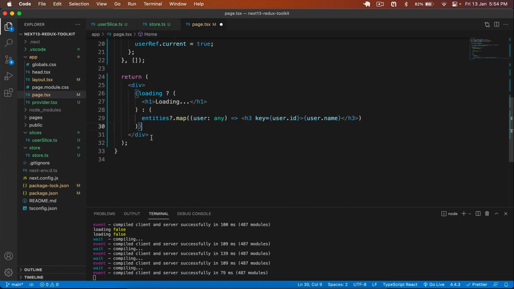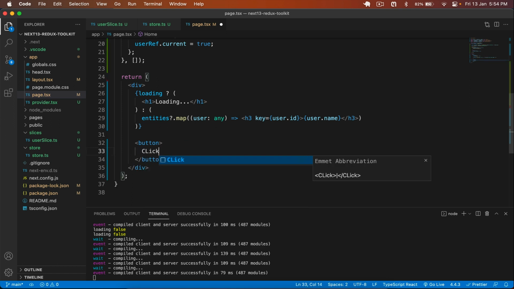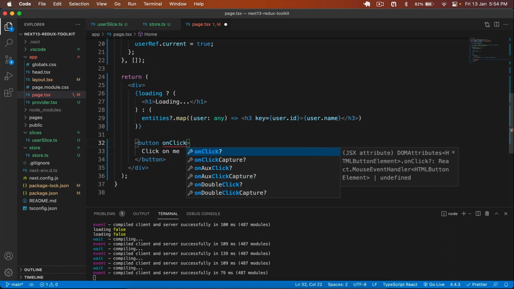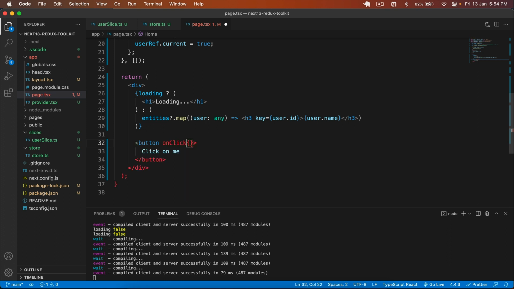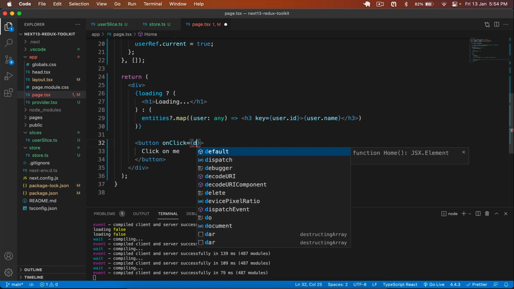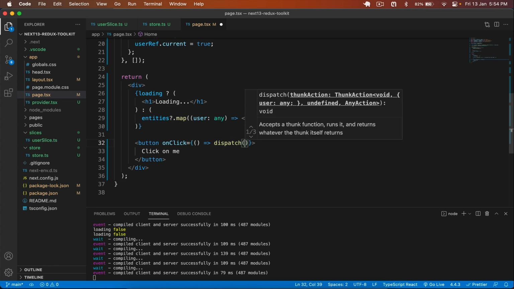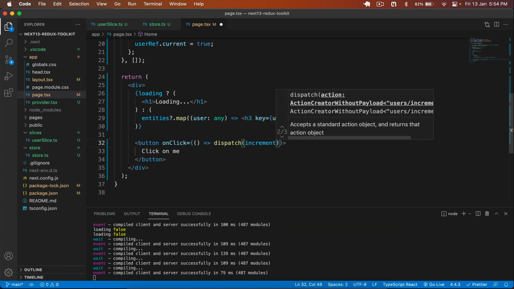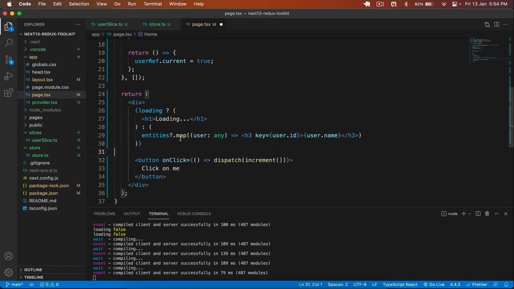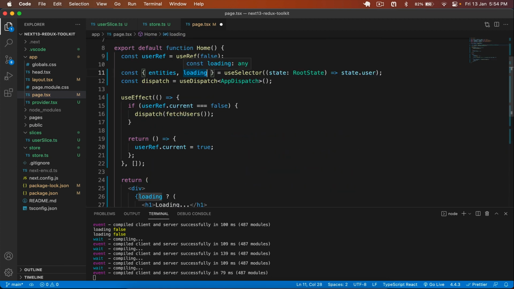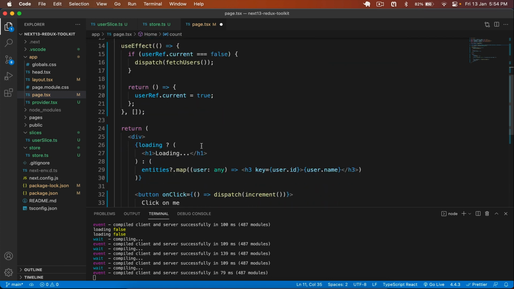Okay, so now for the button I will type here "click on me", and then I'll add an onClick. So on click I want to dispatch the increment like this. Okay, and also I will get the value of the count, and I will display that here.